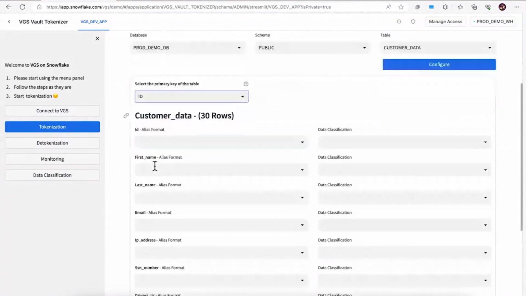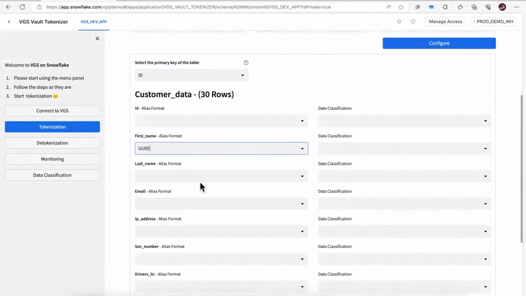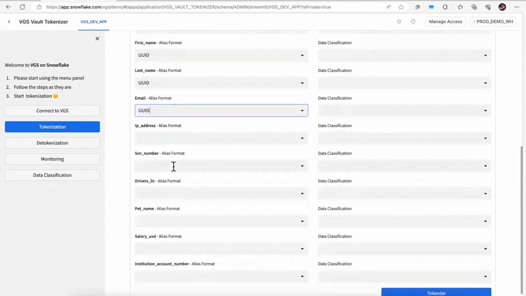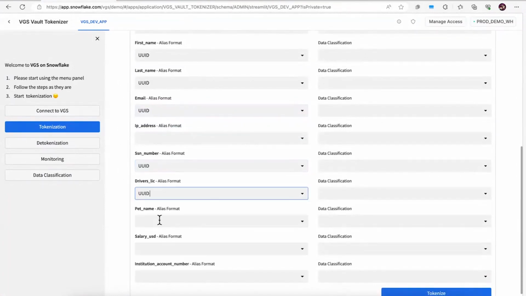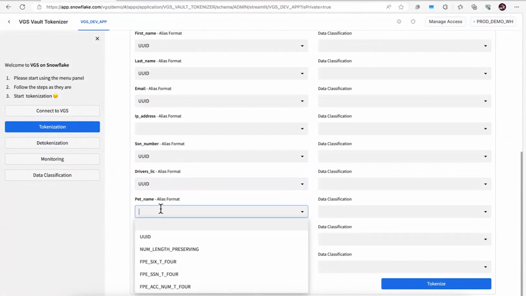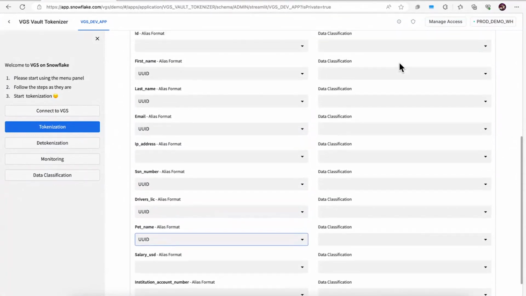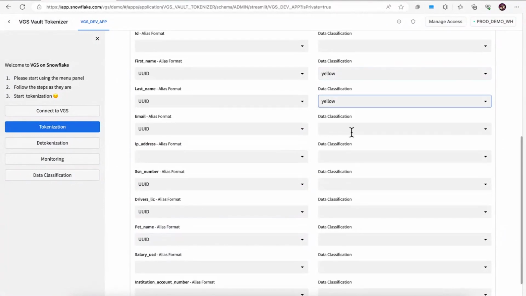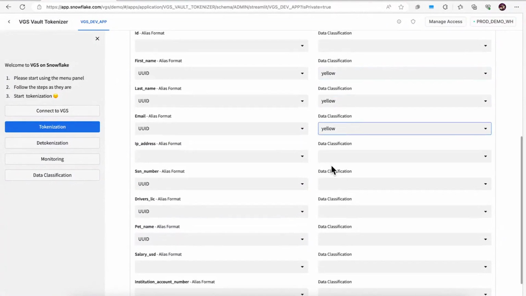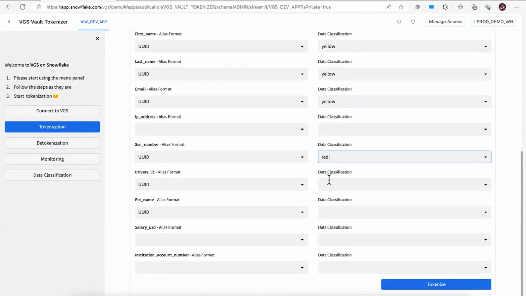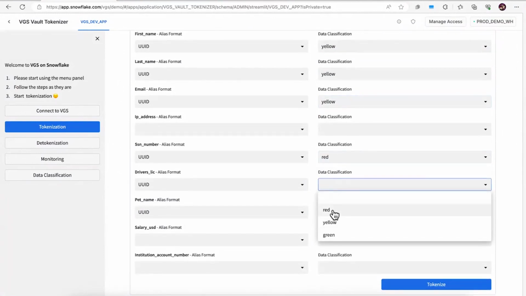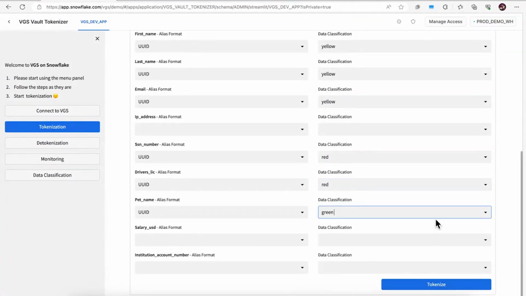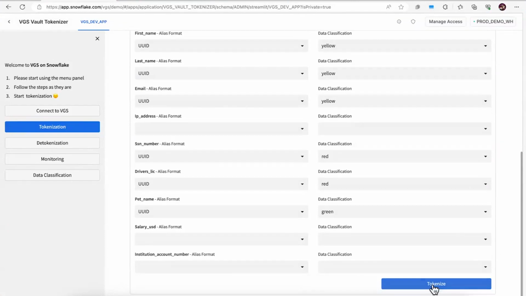ID. Let's choose these guys. Social security number, driver's license number, and pet name. All right. And then for first name, I'm going to choose yellow. And last name is yellow. Email address would be yellow. Social security number, that's higher risk, so I'm going to choose red. Driver's license numbers, red. And pet name, green. Okay. And I'm going to hit my tokenize button and let the application do its magic.